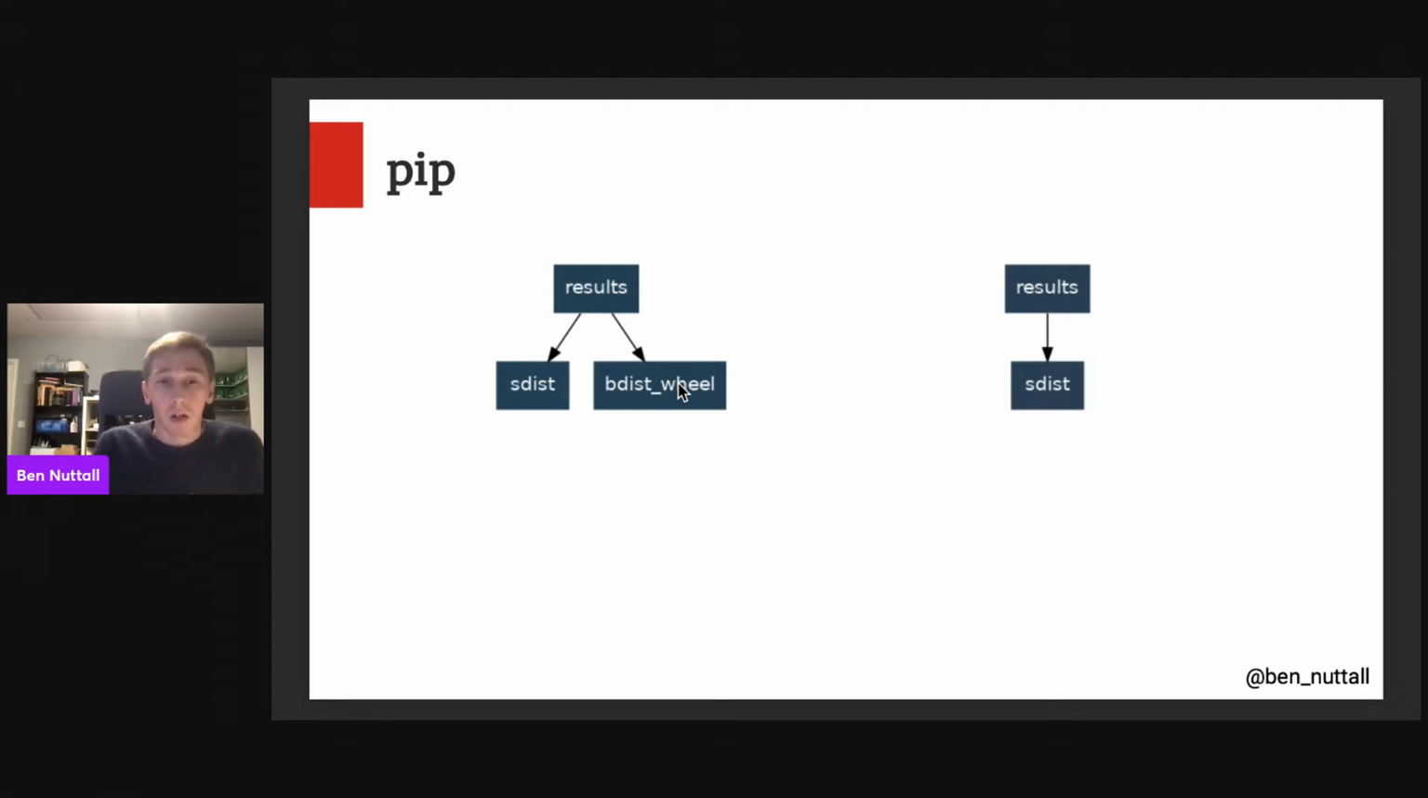So you end up in one of these situations. Either you have a source distribution and a wheel matching all of your criteria, your architecture, your operating system, and so on, and in that case it picks the wheel because that's easier to work with. Alternatively, if you didn't find a wheel matching your architecture or system criteria, then you just have the source distribution and you have to build it yourself. The third option, of course, is that they don't provide a source distribution and it didn't find any matching wheels, so you don't have anything to go on, and the installation fails.